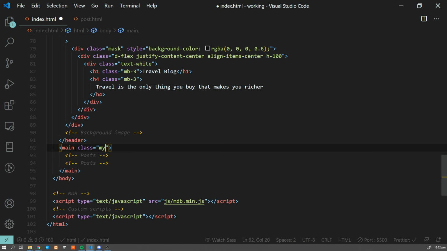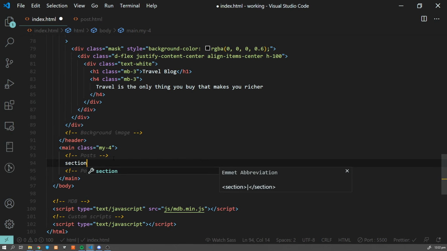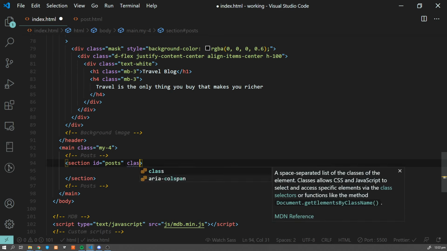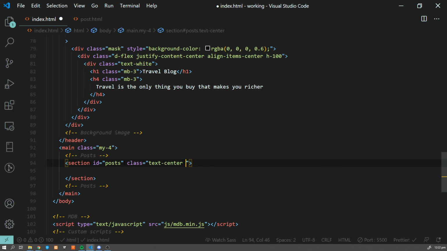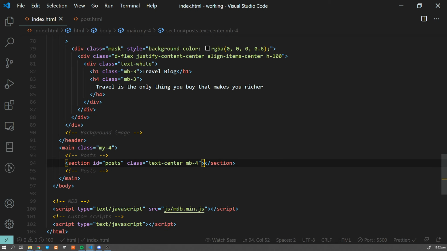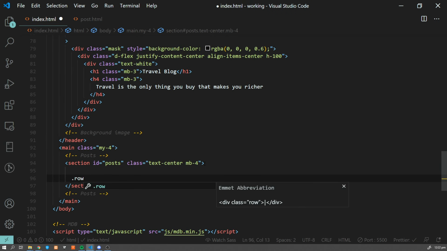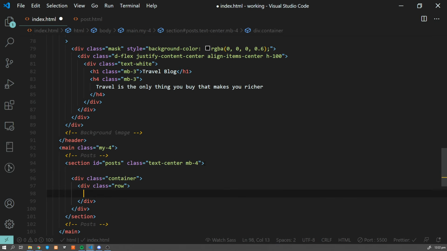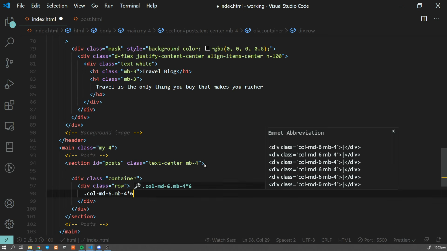Adding some margins. We want to center everything, add some margins, and now we want to create this row, container row construction with col-md-6 and margin bottom, and we want 6 elements like that.